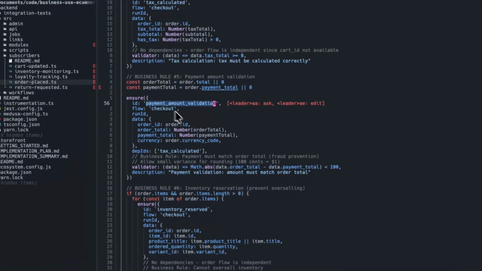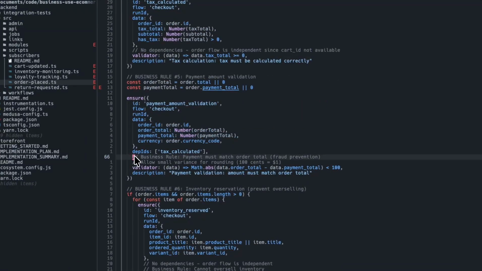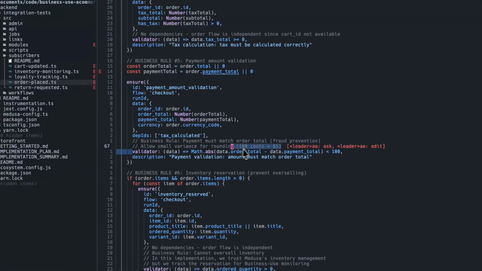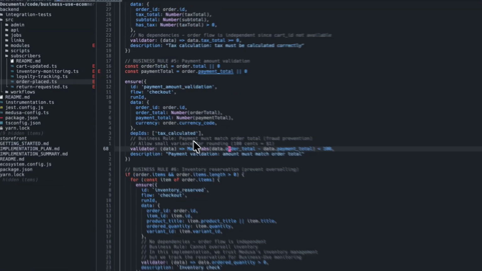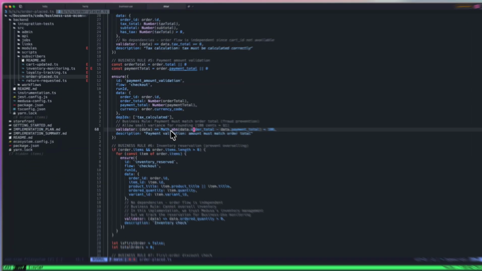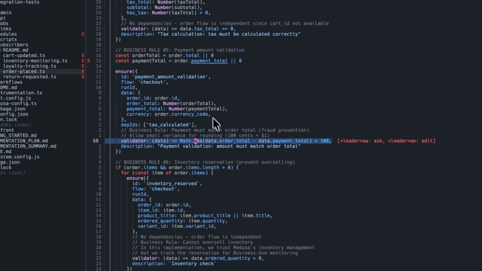Like for example, this one, payment amount validation, we're passing some data. It has a dependency on the tax calculated node, which actually is defined here. And then we do this validator. And whenever this fails, even though the whole API might not fail, because maybe this should not make this API call fail, from a business logic perspective, it will.